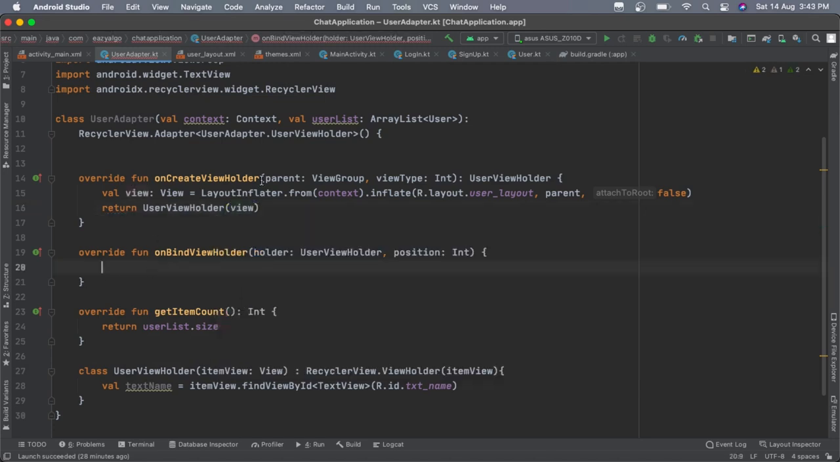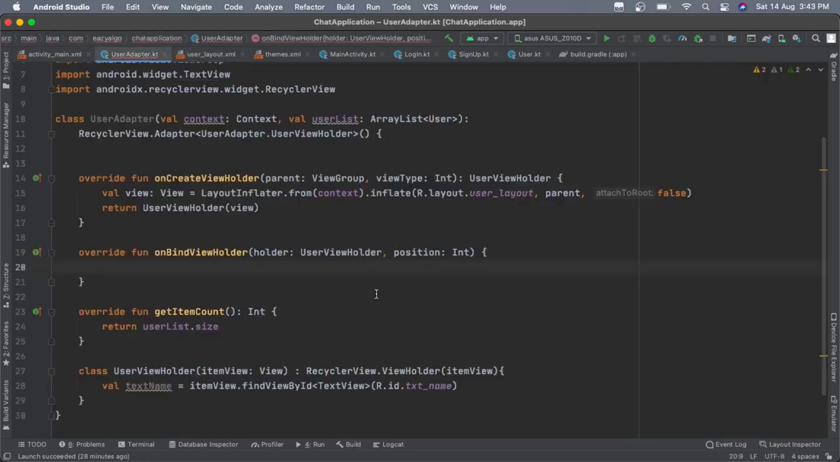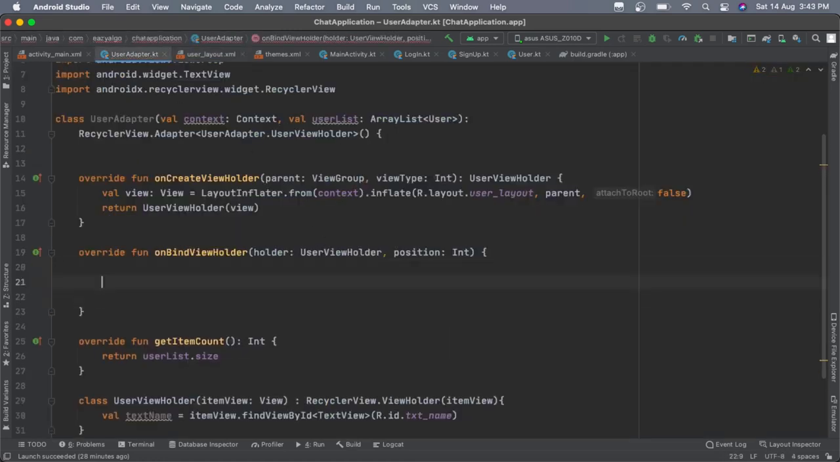So like this we are done with onCreateViewHolder, and here we have to bind the view holder. That means the things that we are getting, we have to bind them with this text view that we just created. So first of all we have to get the current user from the user list.